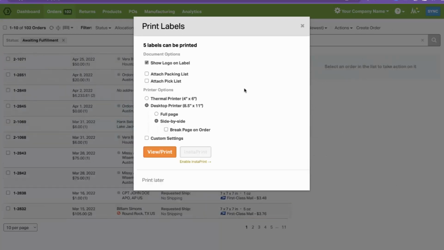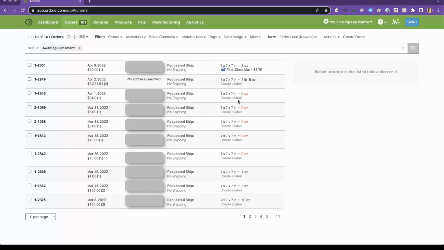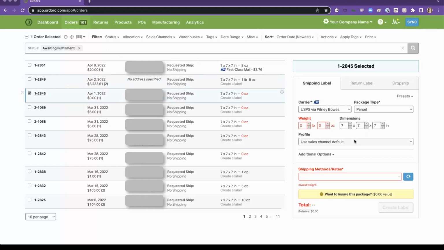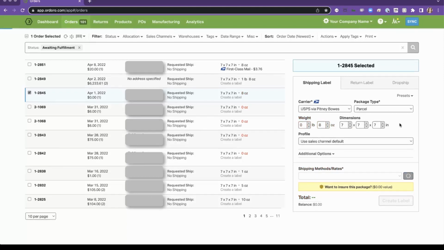And again, we can print them as we want on this view print page. I definitely want to show you shipping presets. These are super powerful, especially when you're selling a lot of the same products. Let's say you have a couple of top sellers. You'll definitely want to set these up.